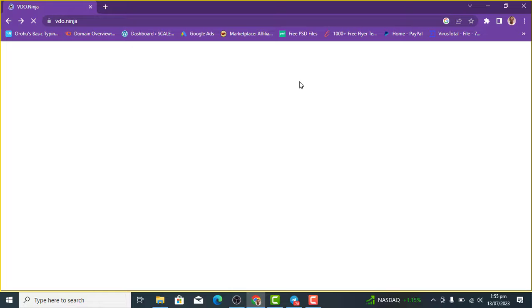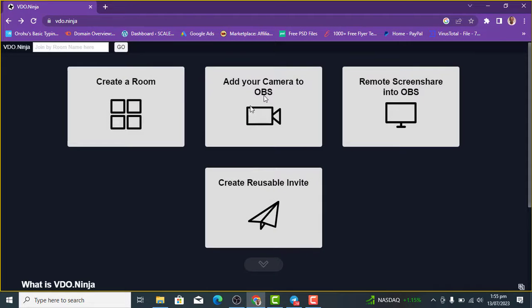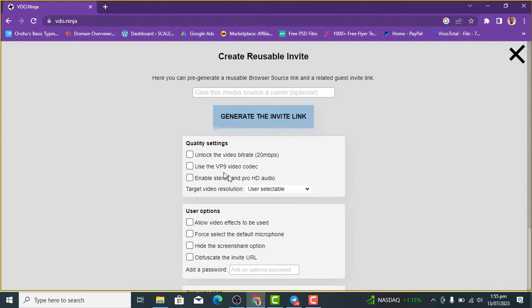The moment you are on the link, the first thing you need to do is to add your camera to OBS. We want to use create reusable invite. So I'll click on this. As soon as I click on this, I will be able to generate a link. So I can give it a name. I want it to be called my phone's camera, so that I will know that yes, this is for my phone's camera. So I'll click on generate link.